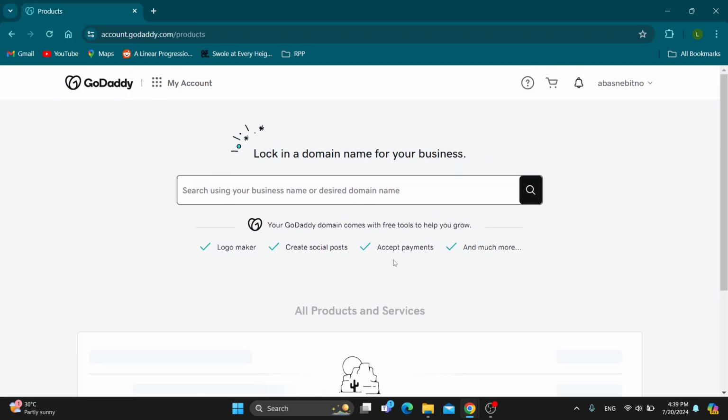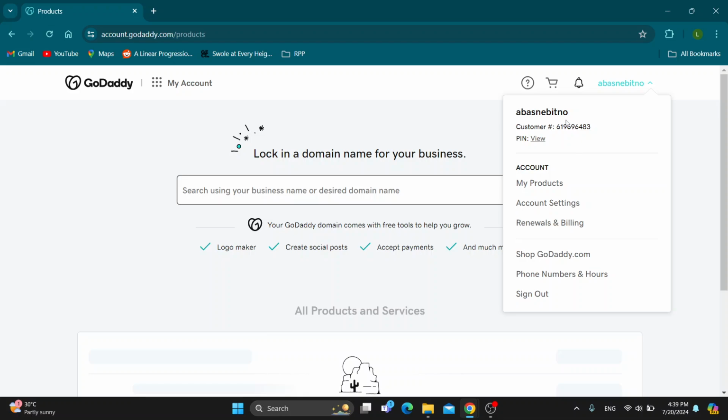So guys, let's see how to add a payment method so that we can use our debit card for any purchases on GoDaddy. What we want to do first is go into the upper right corner and click on our username. After clicking on your username, it's going to open up this new drop down menu where we can see all the options we can access, and one of them is called renewals and billing. So you want to open up renewals and billing.